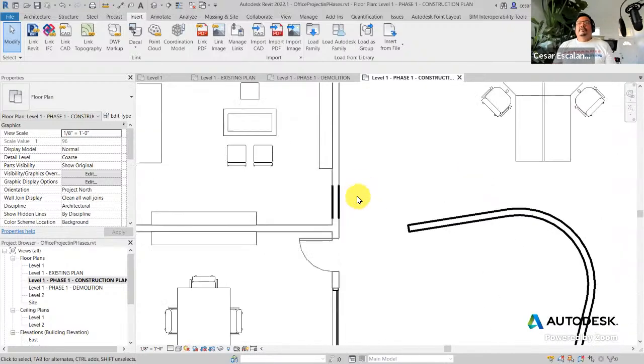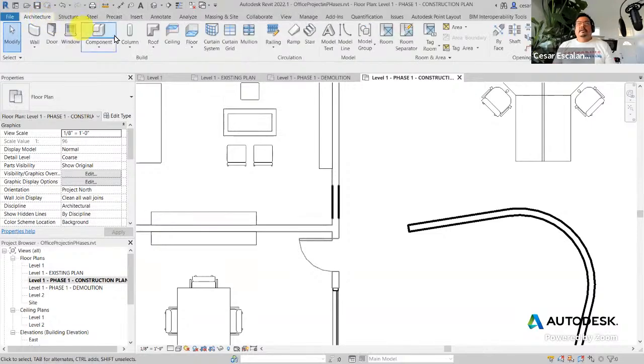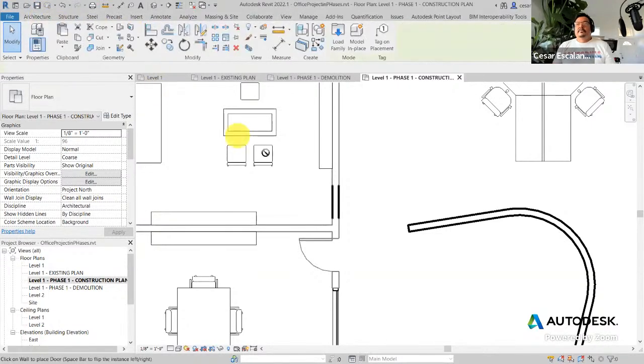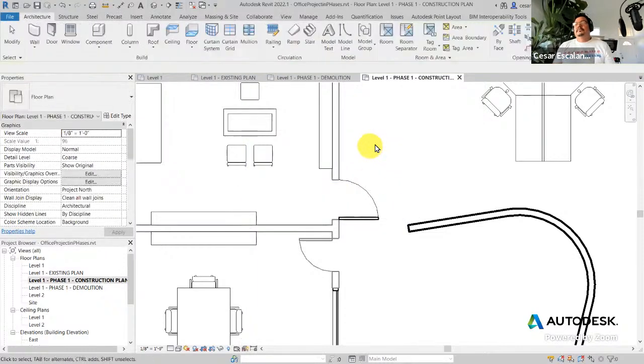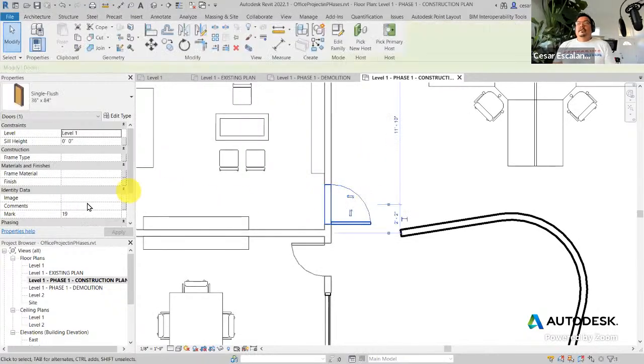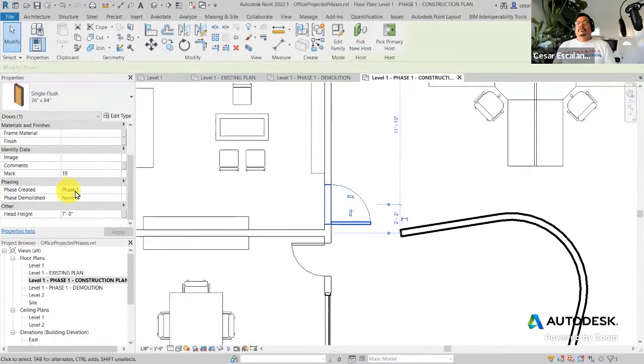No, I just want to flip the door. I can create a new door. So just go Architecture, Door. And this is the scope of work of level 2. And this door was created on phase 1. It's not going to show in the previous one.